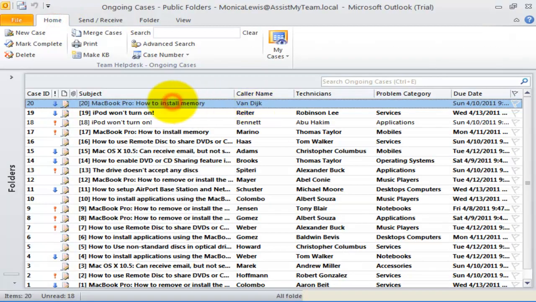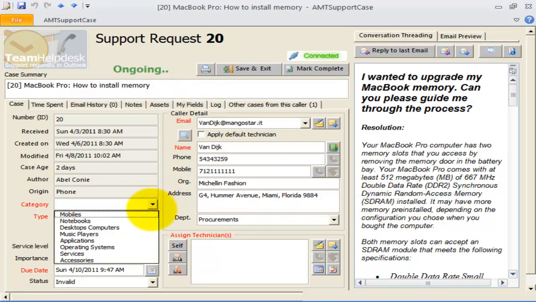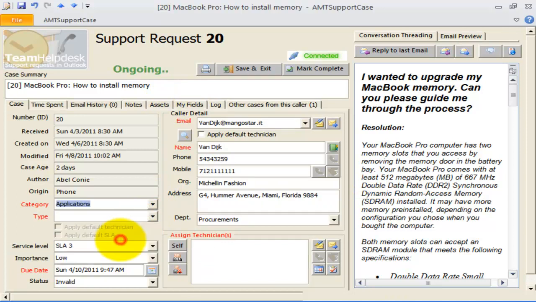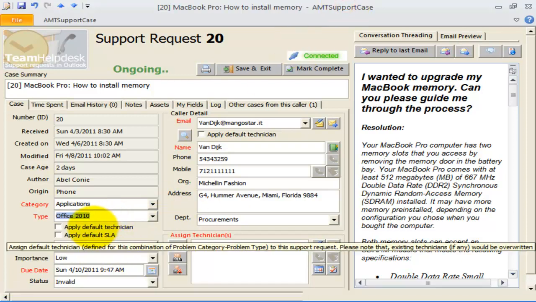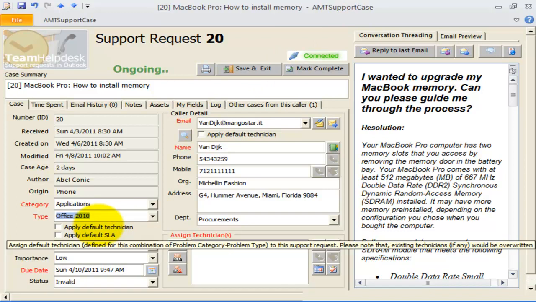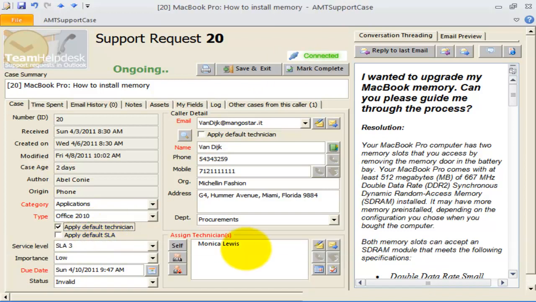Let us take an example with this support case item in the ongoing cases subfolder. Here, supposing the manager chooses this support case that belongs to applications problem category and Office 2010 problem type. Doing so, the default technician and default SLA check options would be enabled, and the manager can check it to assign the technician associated with this problem to this case. Likewise, the manager can also set the SLA associated with the problem to this case.